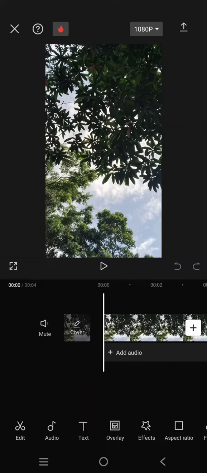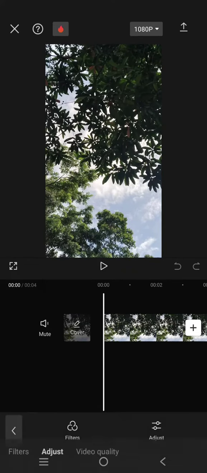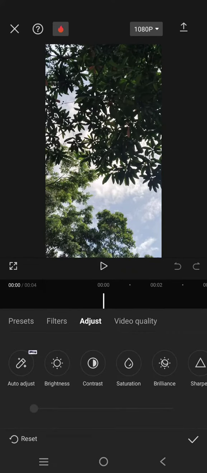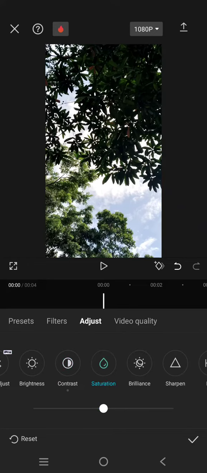On today's video, I'm gonna show you how you can improve the video quality by only using the color adjustment in CapCut Mobile. So here, you just need to add your video and then go straight to adjust and follow the settings. So for the contrast, increase it to 20 and saturation 7, sharpen 100.